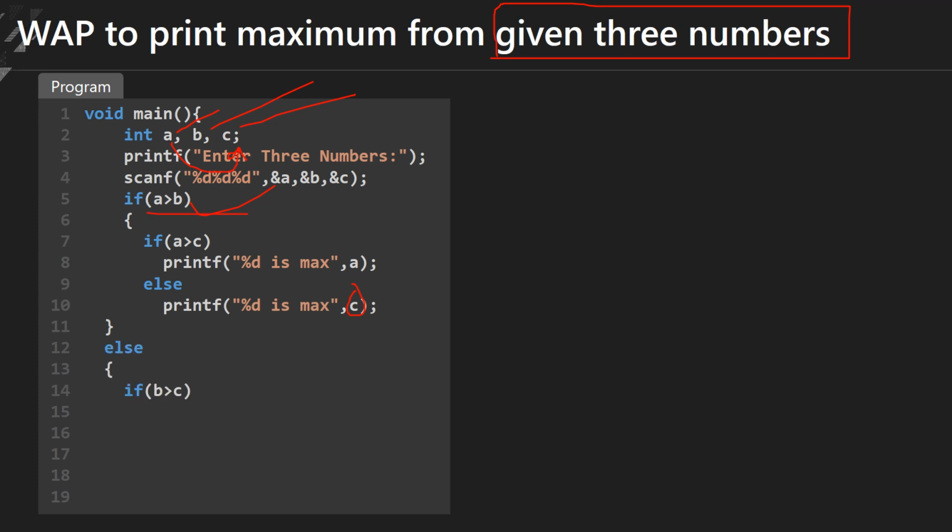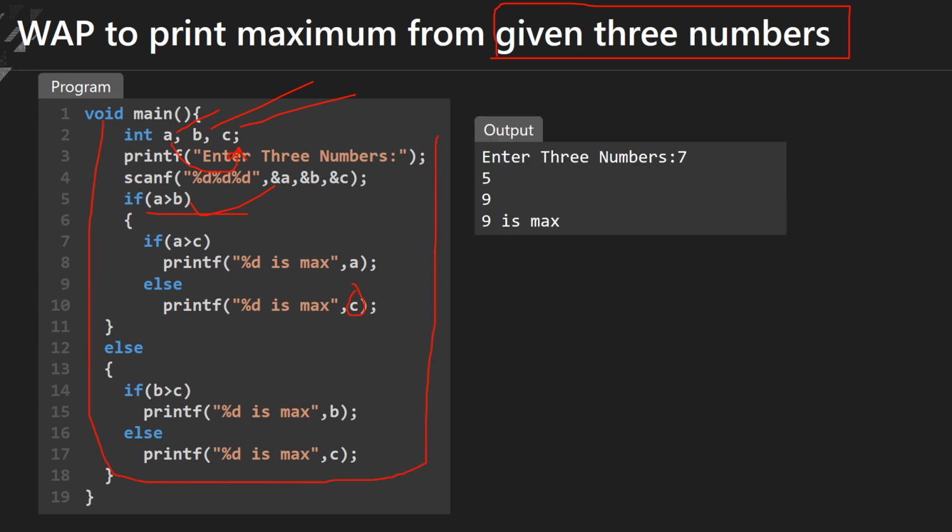Else, using else if, if B is greater than C, then B is the maximum, else C is the maximum. So we can use it like this. You can check all the conditions using a nested if. Look at that: 3 numbers I have given, and 9 is the maximum.